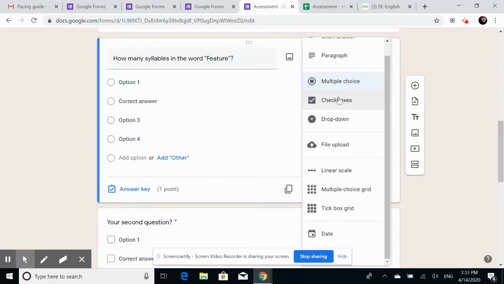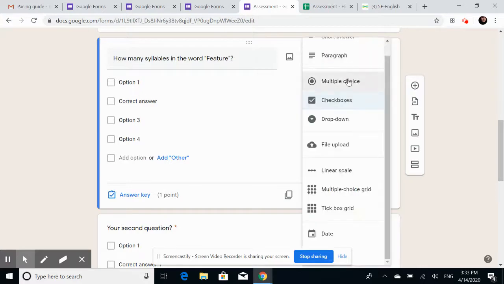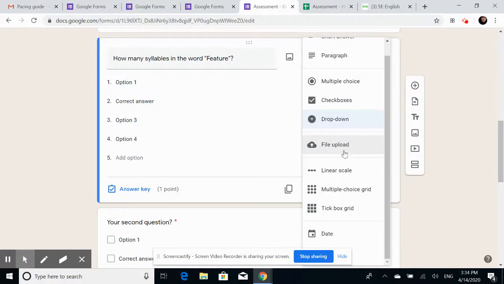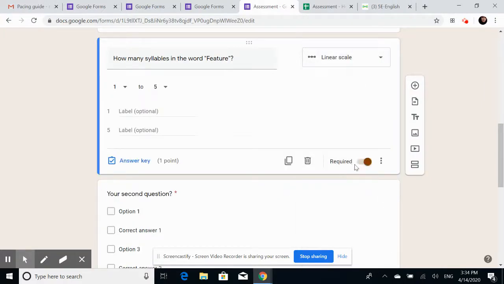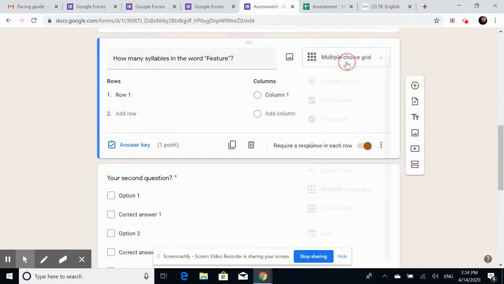Again, I can check box. You can change it. Even if you've written the question, you can still change it. If you want it drop down, okay. If you want them to upload a file, which is not going to be. So this is a scale, for example, from 1 to 5. This is really good in exit ticket. You can ask them from 1 to 5, like your understanding of them. 1 being very little, 5 being excellent, your understanding of the lesson or whatever it is. Okay, so multiple choice grid, and then tick box grid, you have all of those.